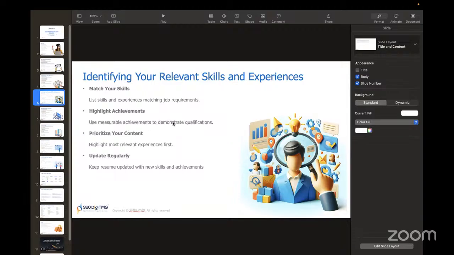Okay, prioritize your content. Whatever the job requirements are asking for, you have to prioritize those things. If they are asking for Power BI skills, you have to mention those skills first. Then mention later that you have knowledge of Tableau and Google Looker Studio and other pre-processing steps. Like that, you have to prioritize your content.